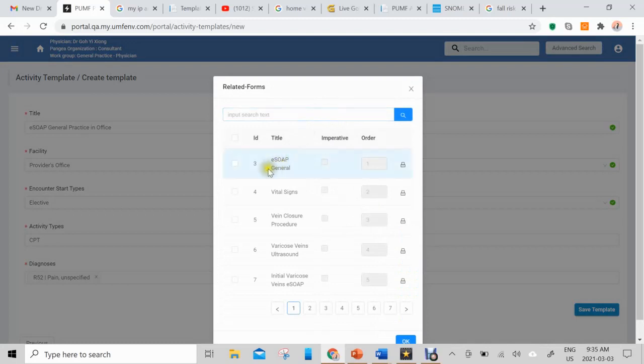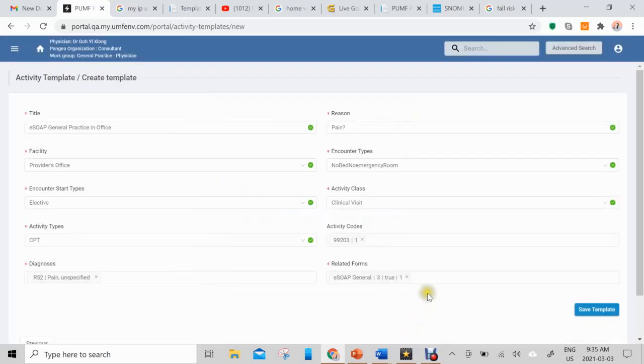Now, we can take the ESOP of general practice, and we must make at least one of the forms imperative, because definitely one of the forms must be imperative to validate the template. So we will use this to be the one, and we will add it.